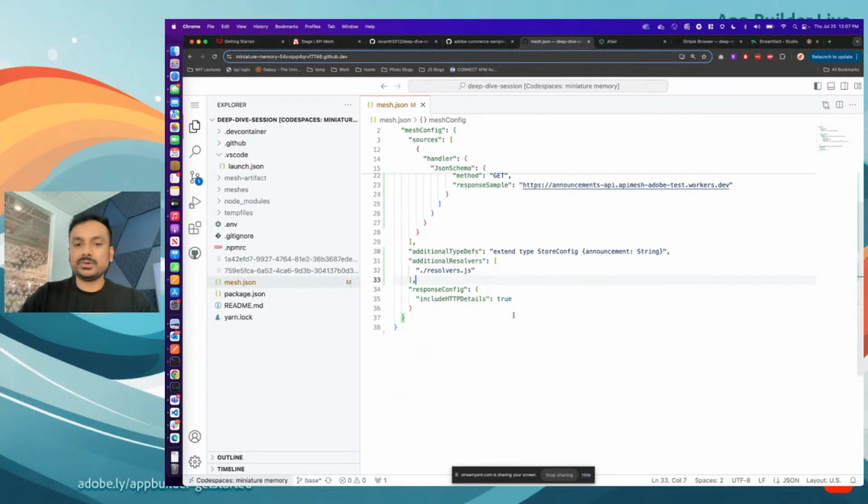Okay. So what did we do here? We are adding new type definitions to our schema because, like I was saying, I want to, let's say, add these announcements, which is the third party service, into Commerce, into the store config that we earlier saw. So I need to extend the store config type to add a new field inside of it called announcements, and I'm just defining it as a string. That is it. And now we defined this announcement field on the store config.